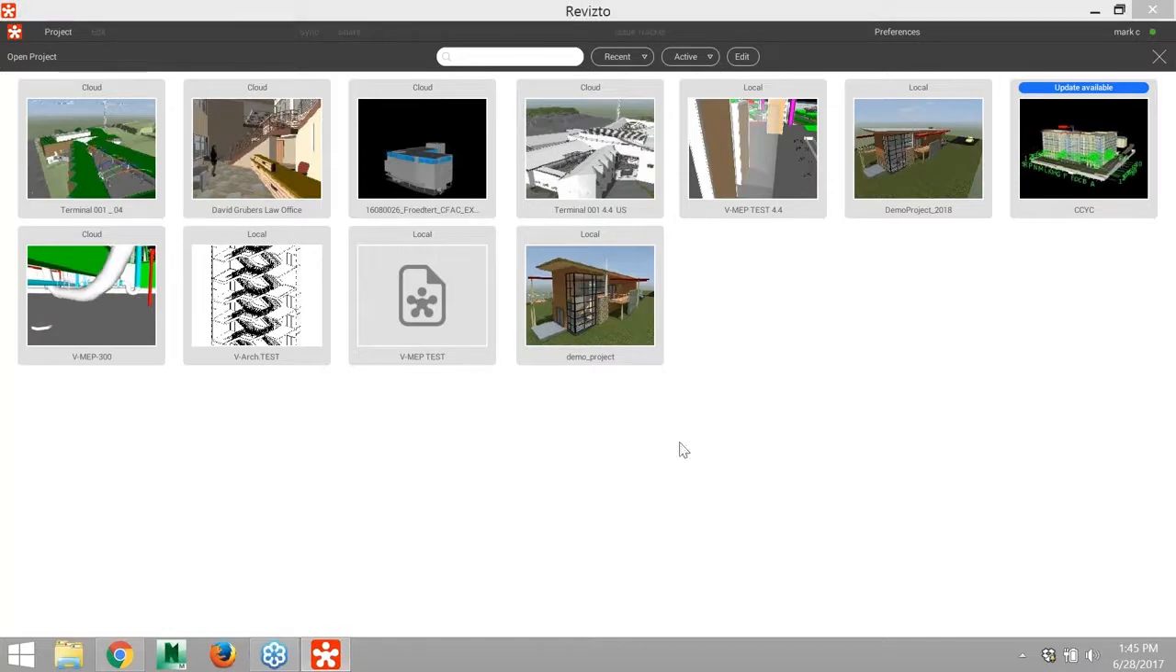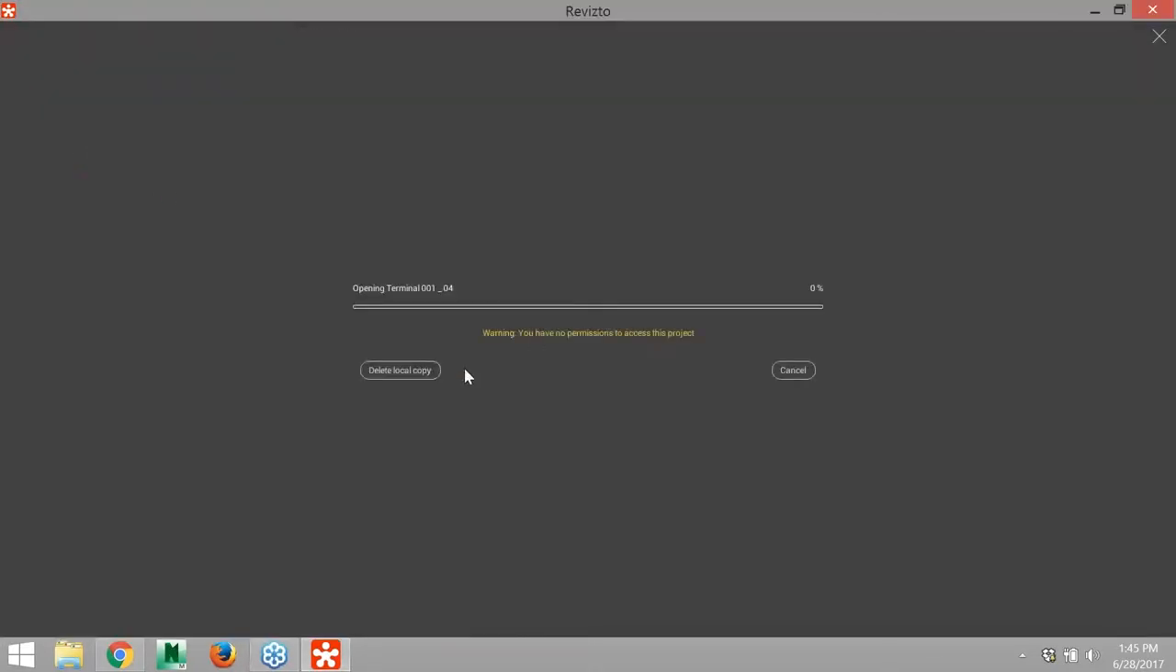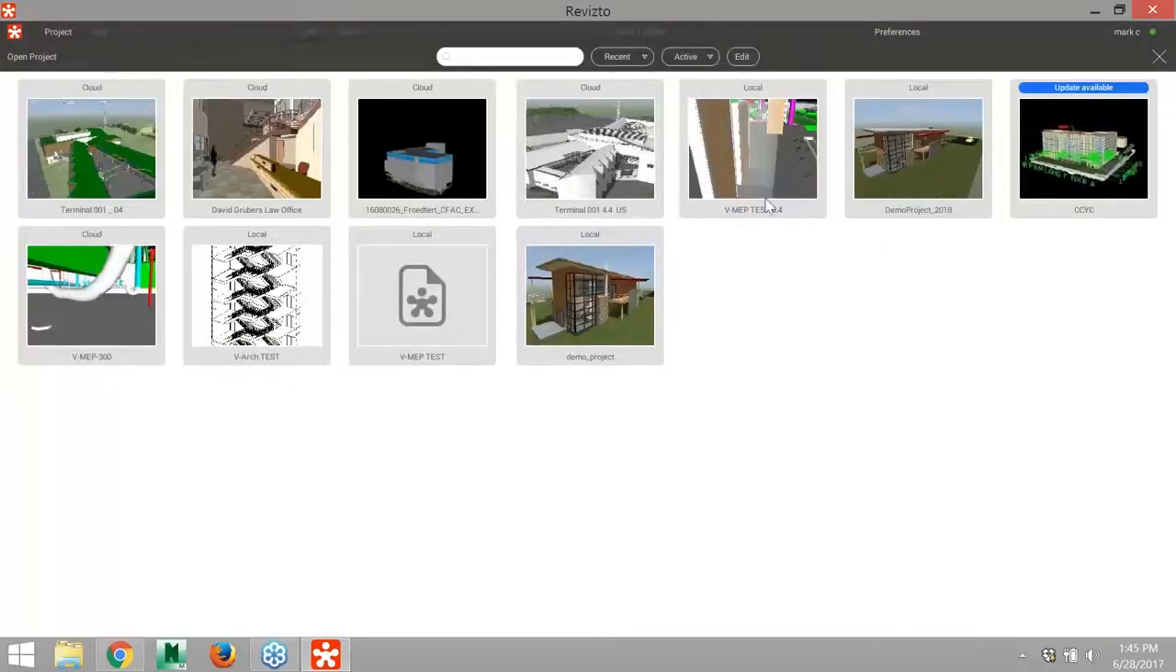And if I had a project open here, so anytime that we have floor plans in here, strange.